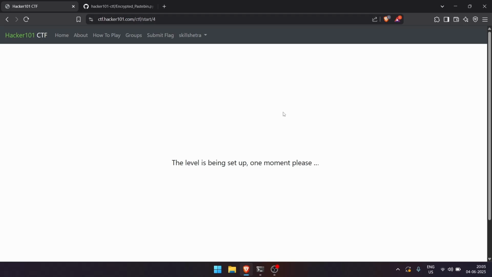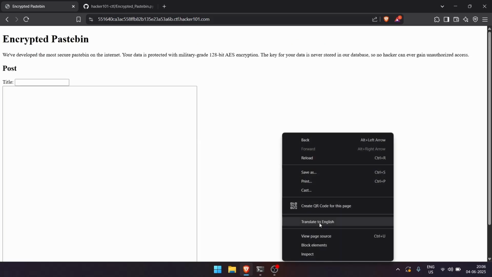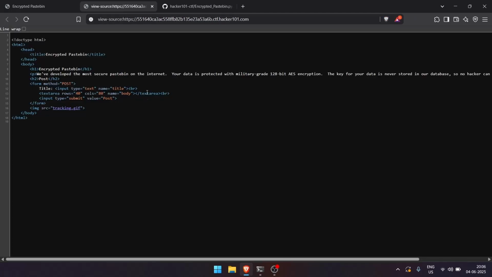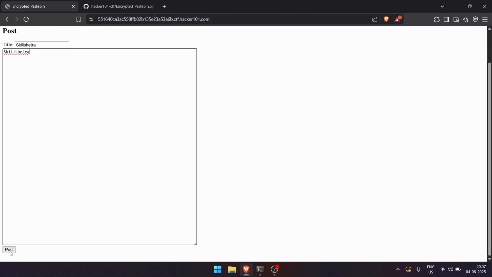Let's start by running the application and taking a look at what we're dealing with. When the web app loads, we see a super simple interface, just a form with two fields, a title and a body, followed by a post button. Nothing fancy, no login, just this form. Now let's enter something, say Skillshetra, in both the title and the body. We hit post and bam, we're redirected to a new URL that looks something like ?post= followed by a long string, which is clearly encrypted data, probably our title and body wrapped inside a token.